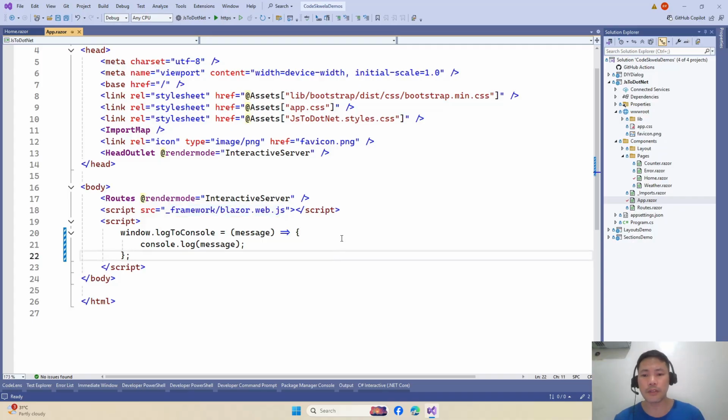Another thing to remember is that you'd want to attach your method to the window DOM. And from there, you can start calling this method. In this case, we have one named logToConsole, which has a single parameter that receives a string, named message, and then outputs it or displays it on our console.